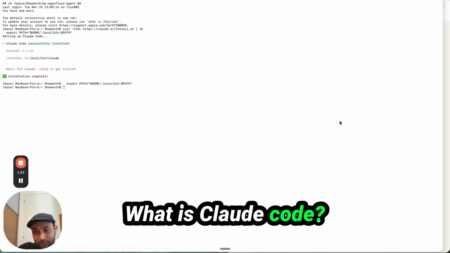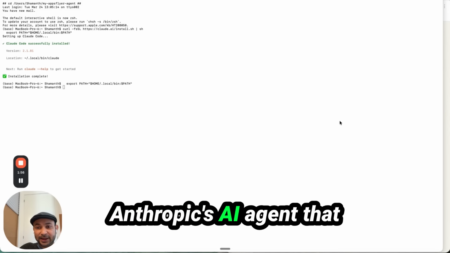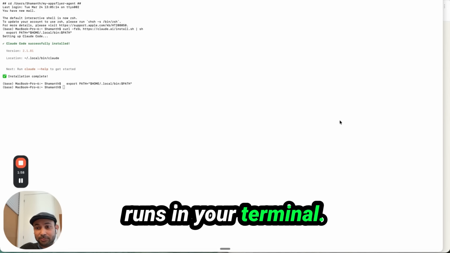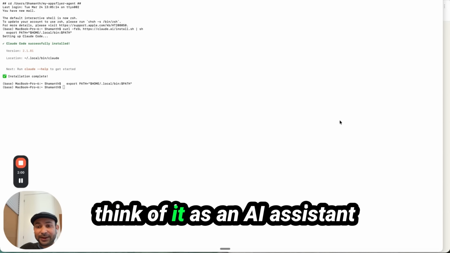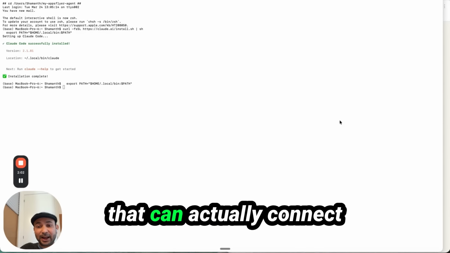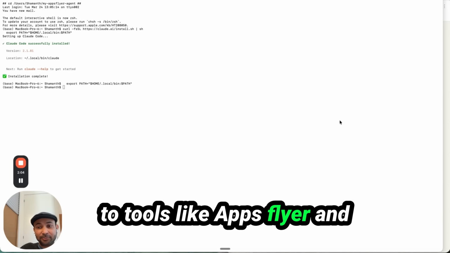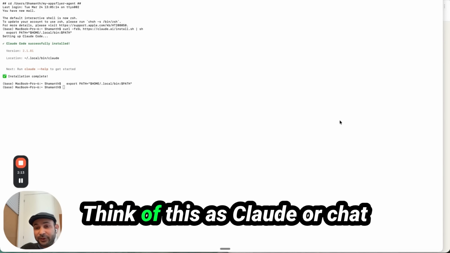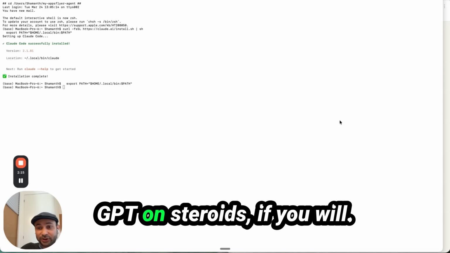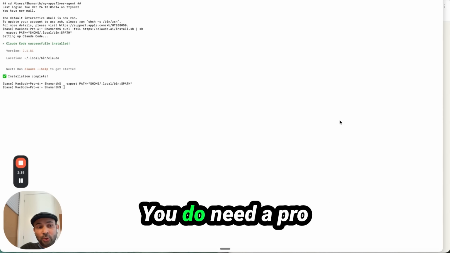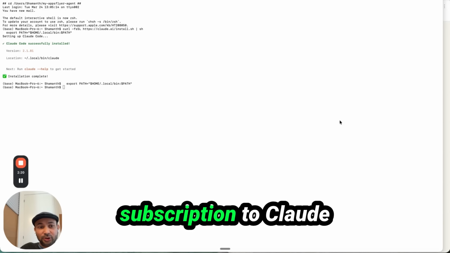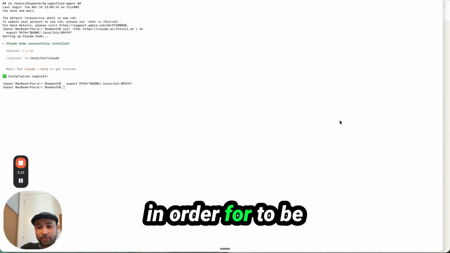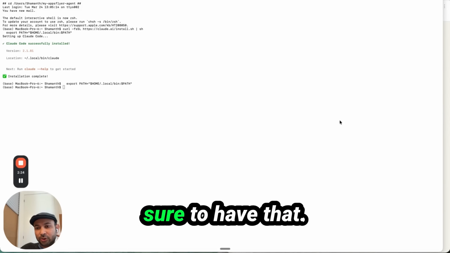What is Claude Code? Claude Code is Anthropic's AI agent that runs in your terminal. If you've never used it before, think of it as an AI assistant that can actually connect to tools like Appsflyer and actually do things like data analysis, not just chat. Think of this as Claude or ChatGPT on steroids, if you will. You do need a pro subscription to Claude in order to access this, so please do make sure to have that.